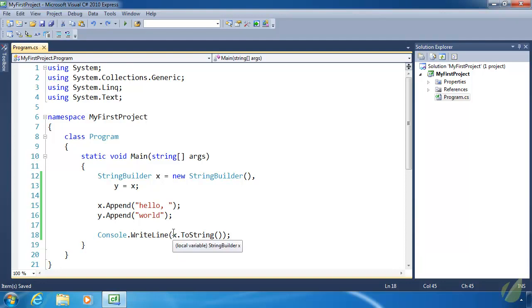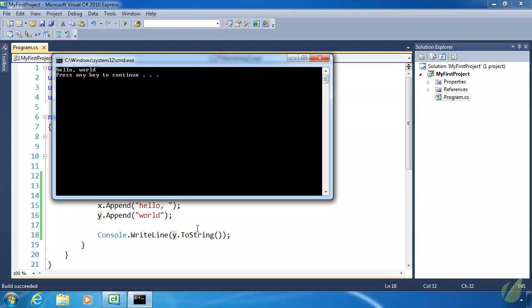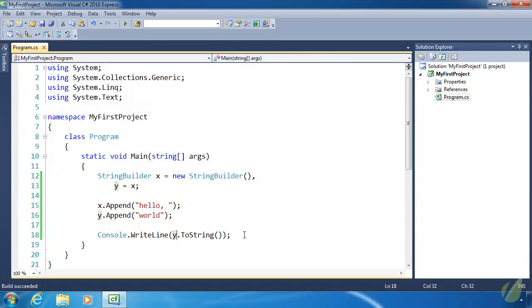Now, we didn't have to use x here. We could have used y and gotten the same results because x and y are pointing to the same object, and they will continue to do so until we assign a new value to either of those variables. And remember that C# is a statically typed language, and that means once we have a Stringbuilder variable, we can only assign a Stringbuilder object to that variable. Or can we? We actually have a special value called null, and I'm going to assign null to x.